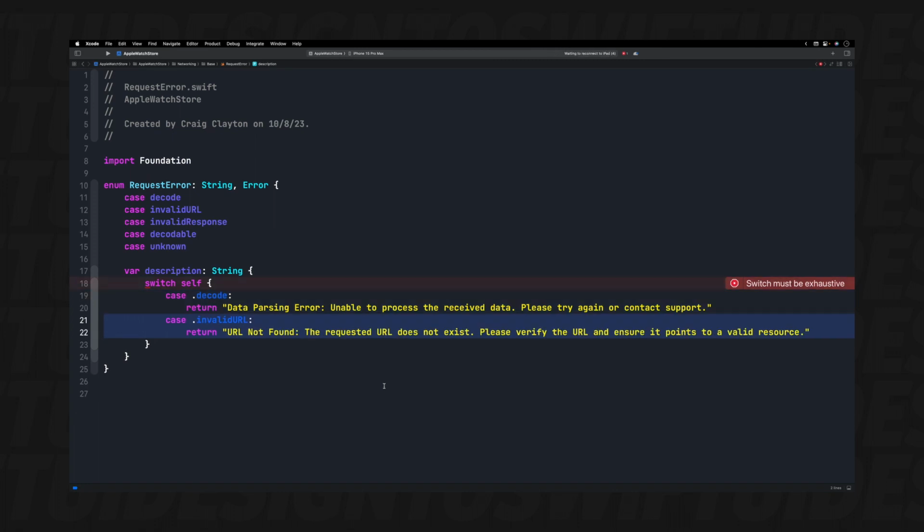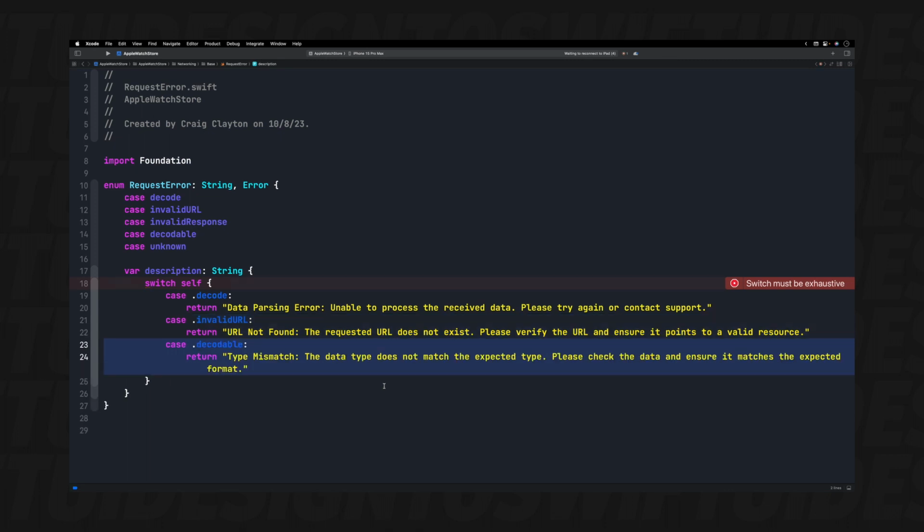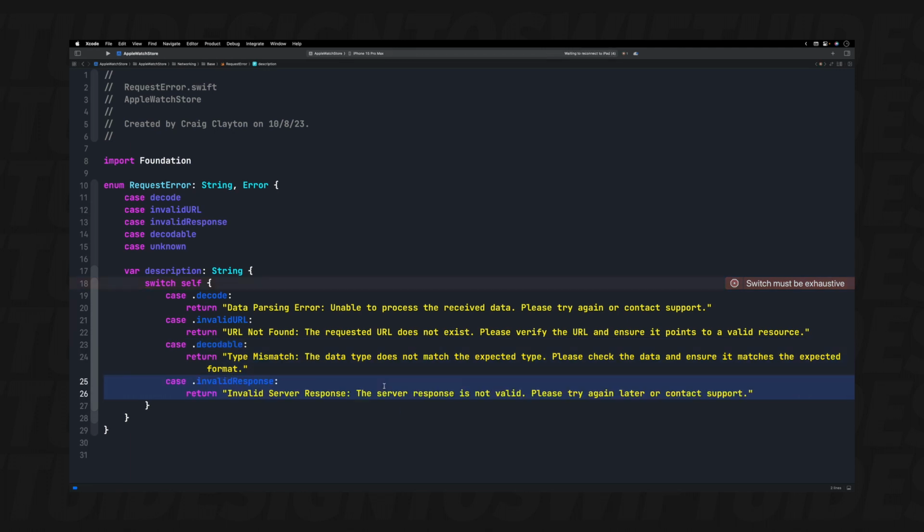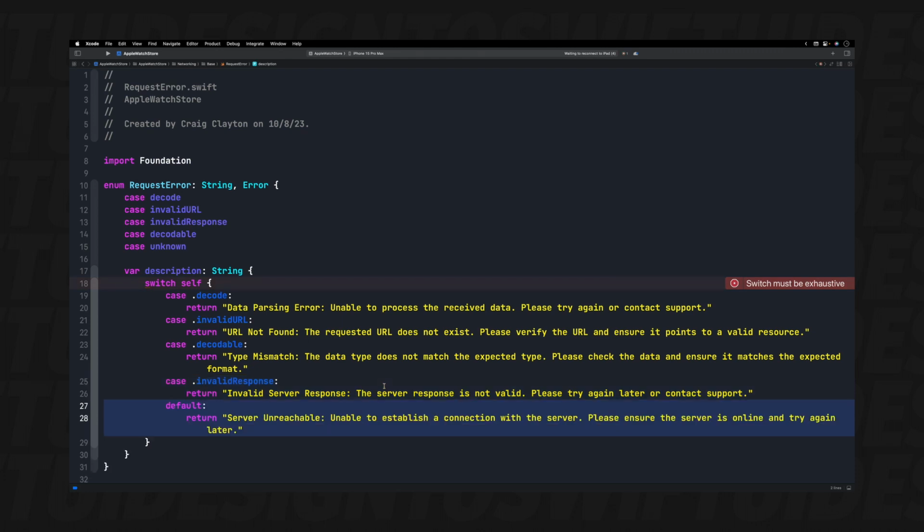So the first one we want to do is the decode case, and we're going to return a data parsing error if something comes back wrong on there. Then we're going to add an invalid URL, and this will be if the URL is not found. Then we will do a decodable, and for those that may be new to iOS, decodable is where we decode. We basically map our model objects to JSON, and sometimes if you do the wrong name or you do something that's messed up, this will let us know that we didn't decode it correctly. So that's there for decodable.